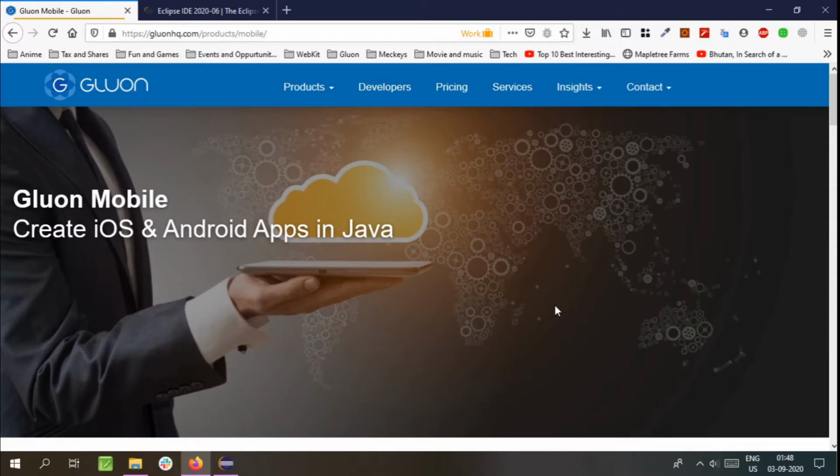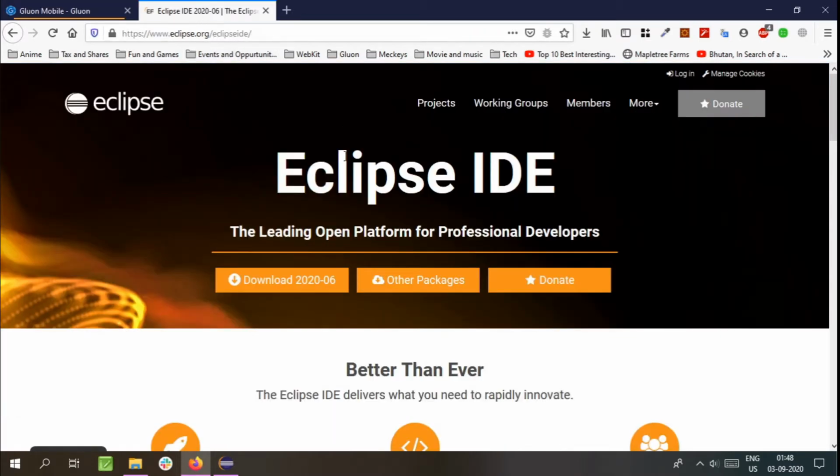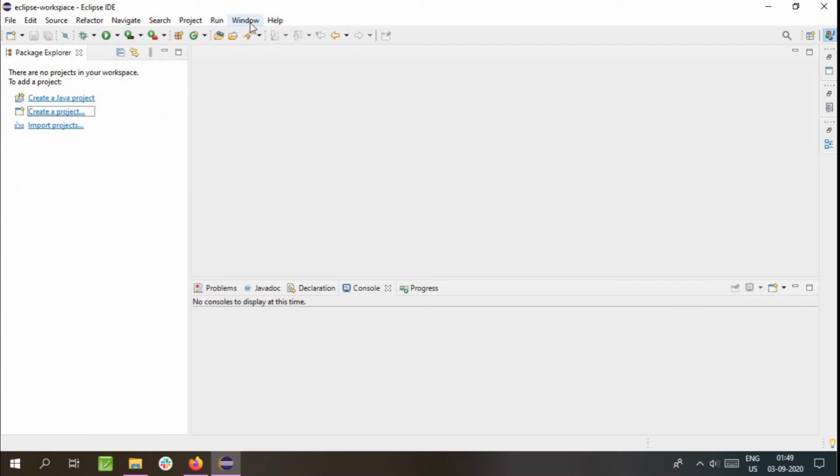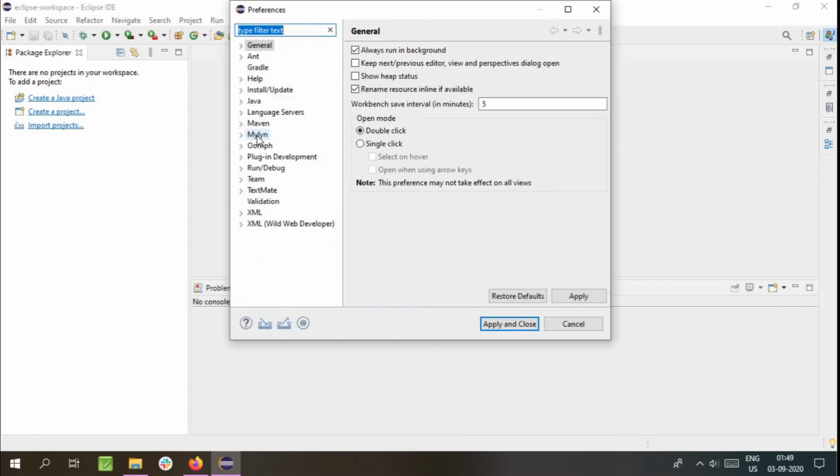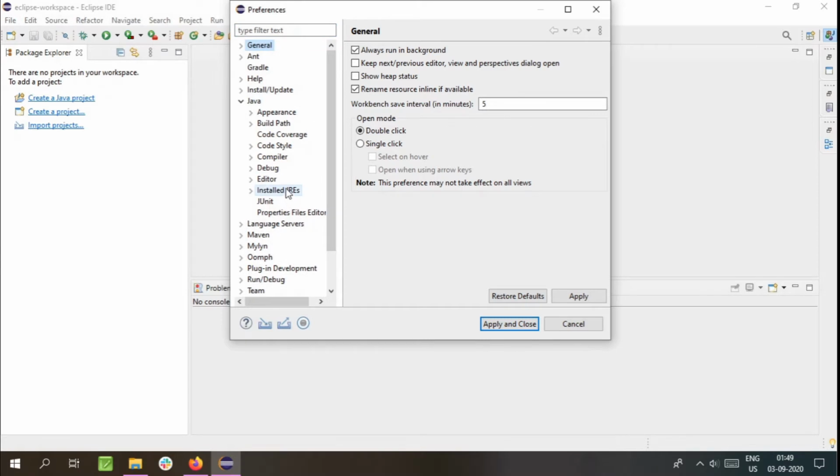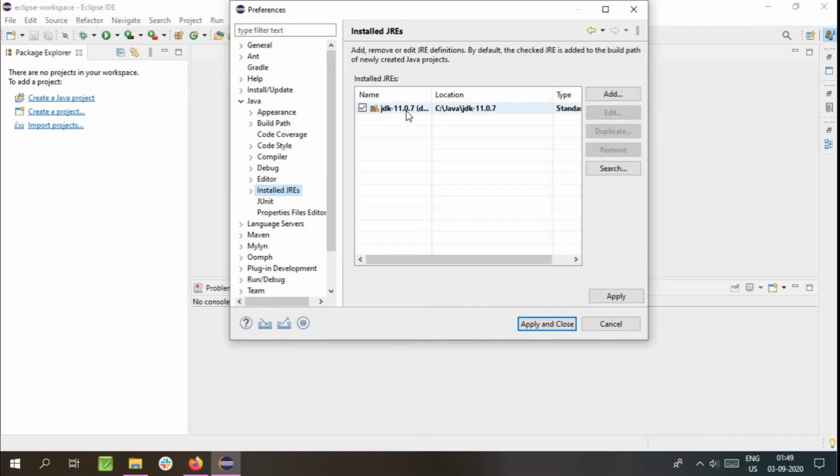Hi, in today's screencast, we are going to learn how to create a Gluon mobile application using the Eclipse IDE on Windows. For this, download the Eclipse IDE from their website. Once the Eclipse IDE has been installed, go into Windows Preferences and make sure that JDK 11 has been added to the list of JREs in Eclipse.